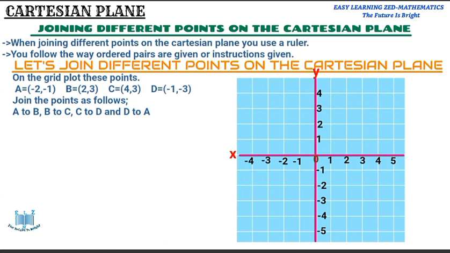I'm going to start plotting points, and I'll start with the first point given, which is A, negative 2 comma negative 1. What that means is negative 2 is on the x-axis and negative 1 is on the y-axis. So I'm going to follow the line from negative 2 on the x-axis to where it meets the line from negative 1 on the y-axis. This is what I'm talking about: the one I've underlined is point A, negative 2 comma negative 1.